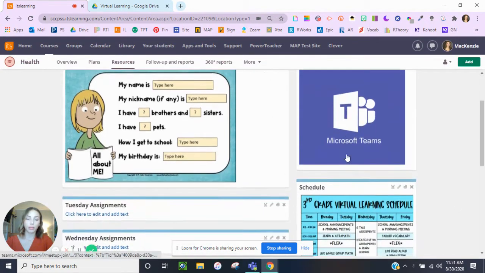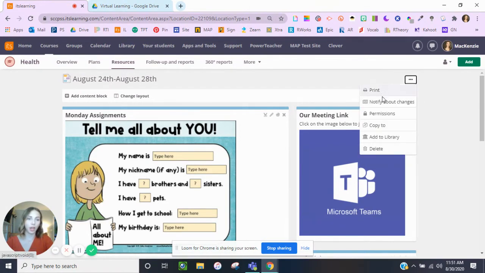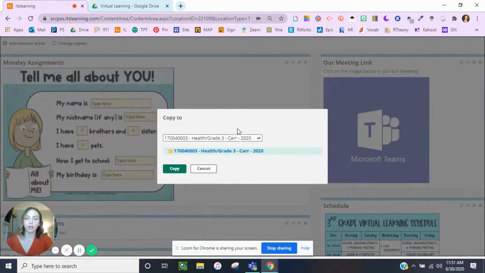Now, there are some things on this page that I want to keep for next week, and there's some things on this page that were for last week that I don't want to be on next week. So, here's what you're going to do. You're going to come up to these 3 dots in the top right corner. Click on them, and you're going to scroll down to Copy To. What this does is it creates a copy of this page for you.